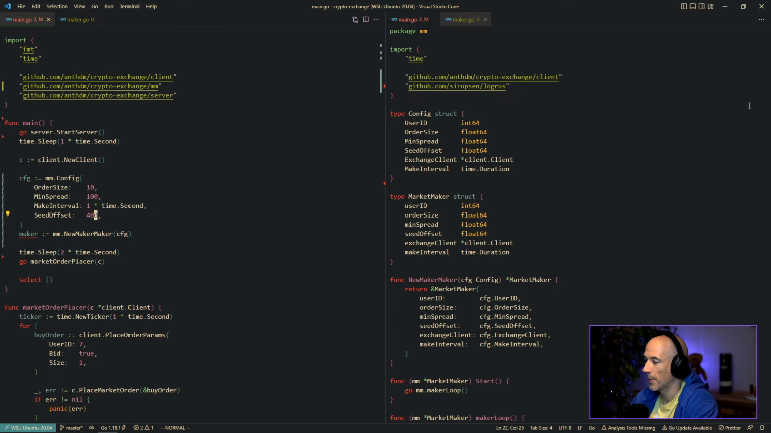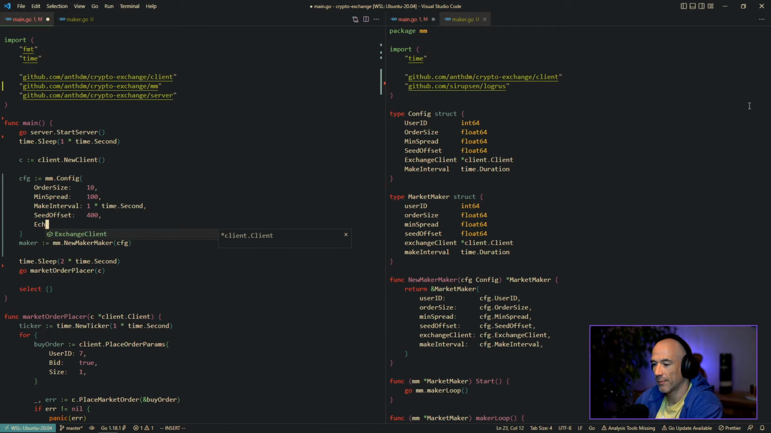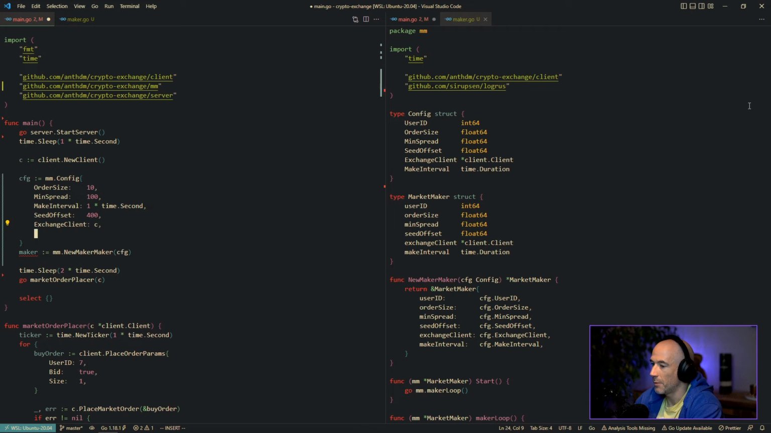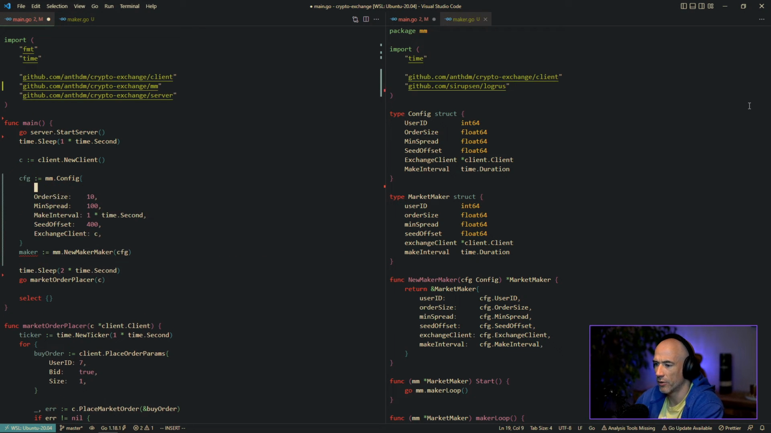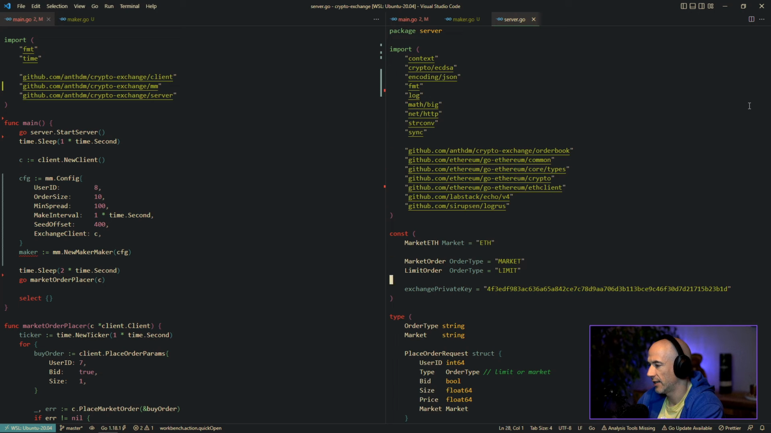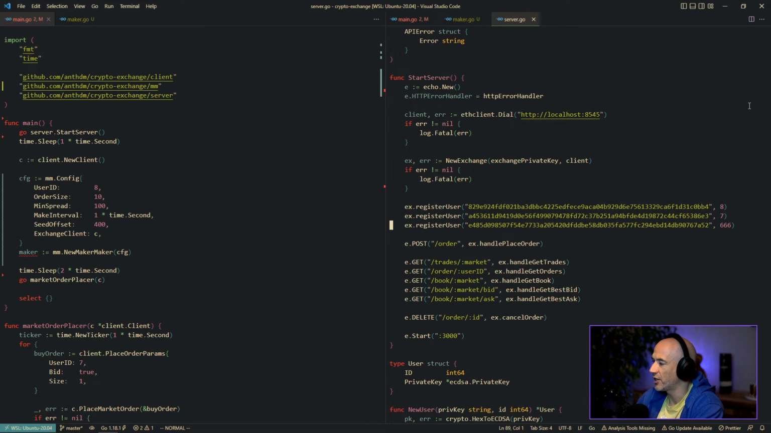Doesn't really matter. We need the exchange client. That's C. That's this guy here. And we need the make interval. We already have that. The user ID, of course. It's going to be 8. Why is that 8? Because we have a couple of users seeded into our exchange when we boot it up. I can show you in server, I guess. You see, register user 87 and the devil 666. These are the users we have, so we need to respect that.